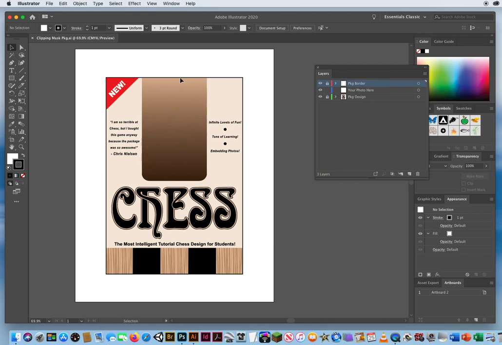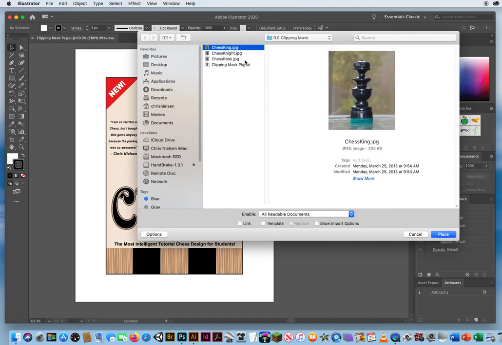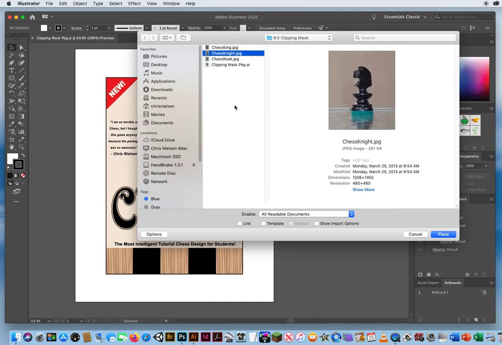Okay, so we want to show one of the chess pieces right here in this space. So I'm going to go to the layer called Your Photo here. And if you want a photograph to be embedded, to be a permanent part of this file, like it says, embedding photos, you're going to go to File and Place. And you're going to pick one of the chess pieces, whether it's the king, the knight, or the rook. Doesn't matter. I'm going to pick the knight. Okay, again, under your options, make sure there are no check marks. If it says link, you won't be able to embed the photo. You're going to link the photo, so turn that off.